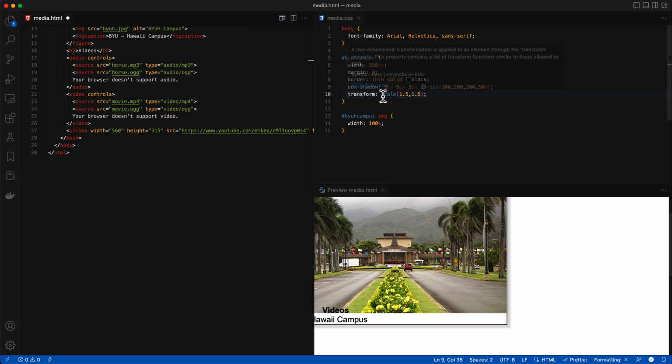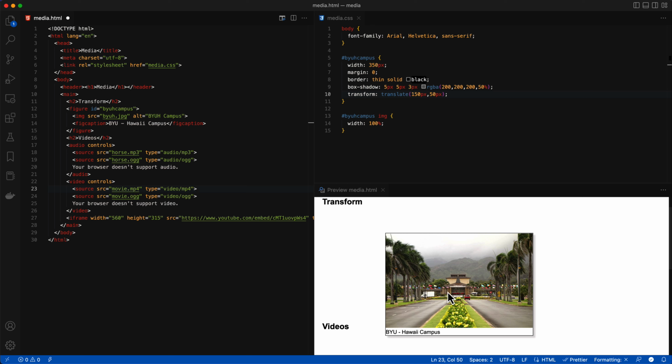Now, most likely you're not going to scale it or translate it. You're mostly going to rotate. But just so you know, we can translate the image as well, and you can see that it moved it over here. But if we had other elements in this spot, this picture would go over those other elements.